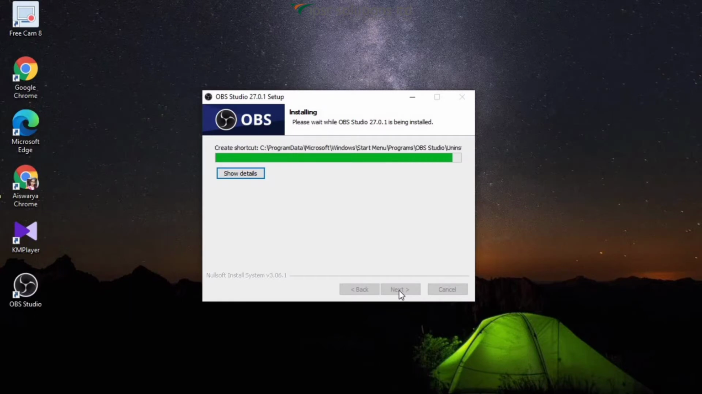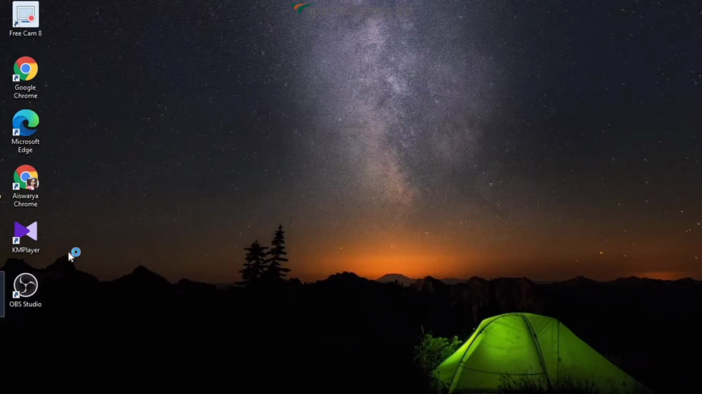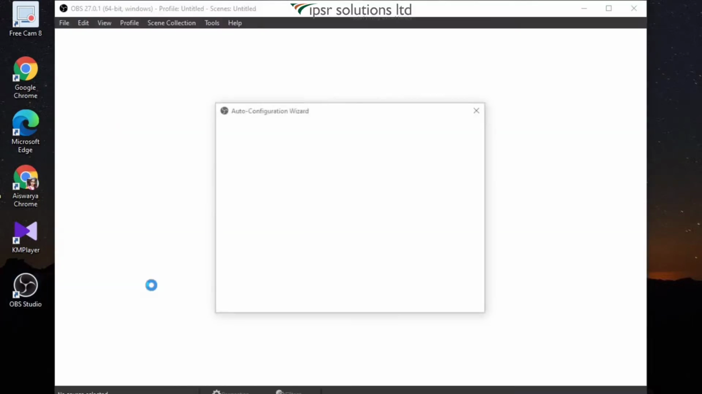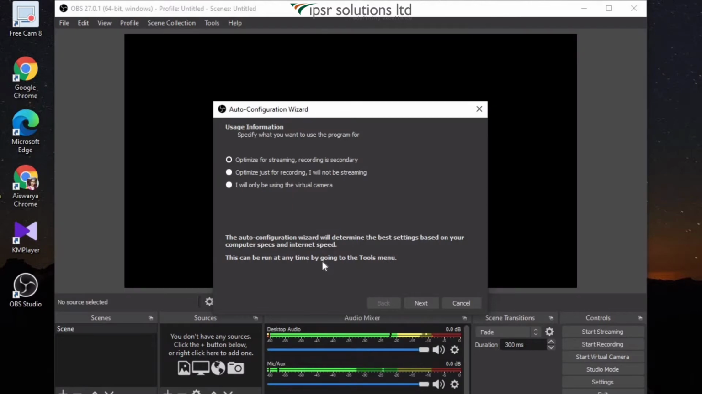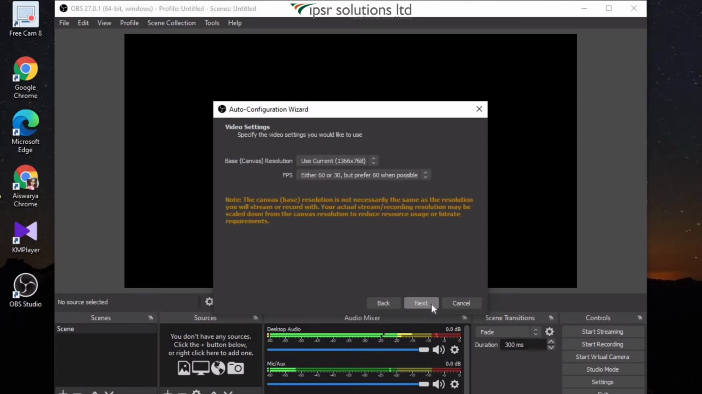After the installation, you can see a new icon on my desktop which is named OBS Studio. Let's open it and an auto configuration wizard has appeared. So here you can specify for what you are using this program. In my case, I'm using this for streaming and recording as secondary. So I'm choosing this option and then click on Next. Here you can set up the video settings. I'm just clicking on Next.